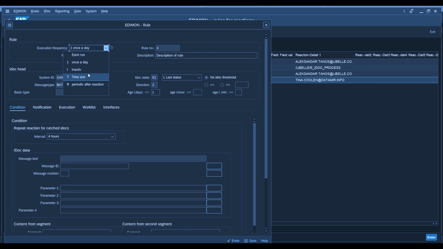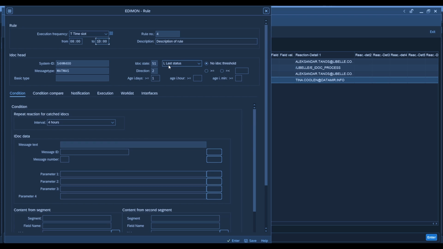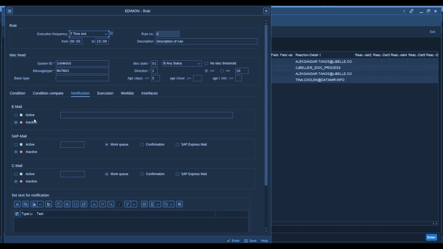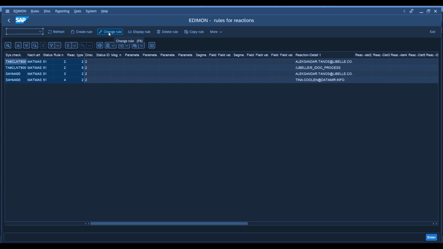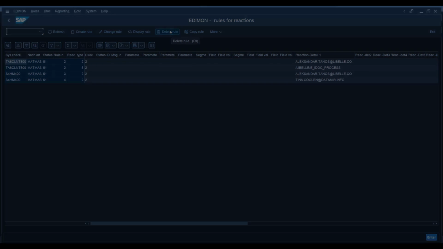Rules tell EDIMON exactly which system to check, how frequently, which status to look for, which message type to be considered, and much more. Accordingly, the user defines which reactions should be raised once the corresponding IDOCs for that rule are caught. There are many different rules a user can define to help keep track of all IDOC exchanges.